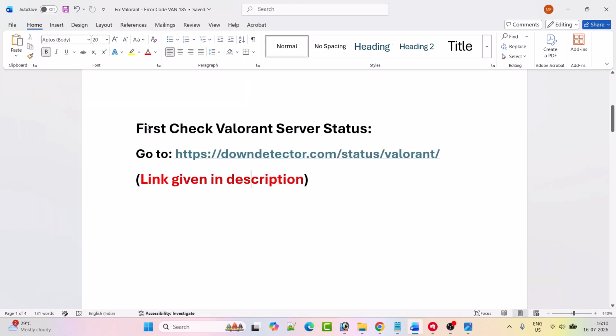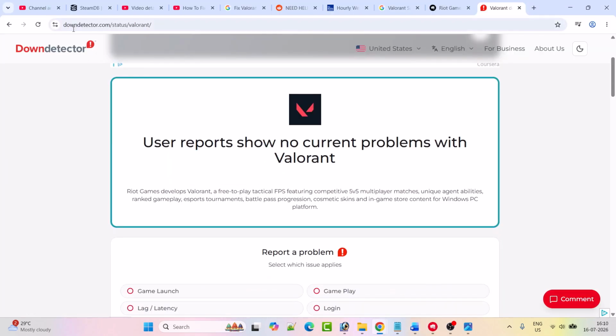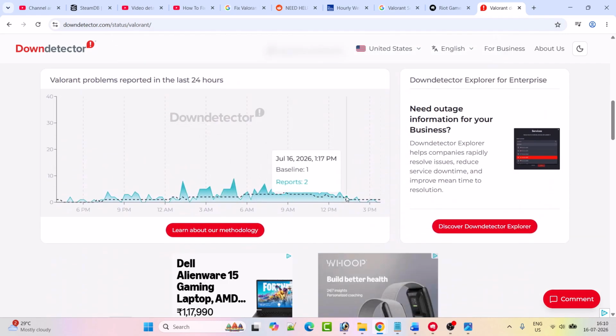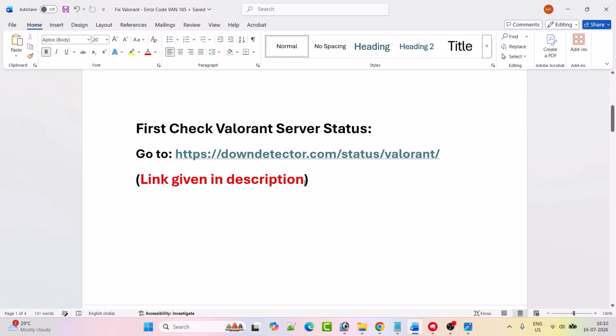Now before performing any of the fixes, first check the Valorant server status. You can go to this Downdetector website. The link is provided in my video description. Once you're on this Downdetector website, scroll down and here you will see the graph. If you find that the server status is offline, under maintenance, or having any kind of outages, then you can't do anything. You have to just wait for the server status to get back online, and then you can check back later.